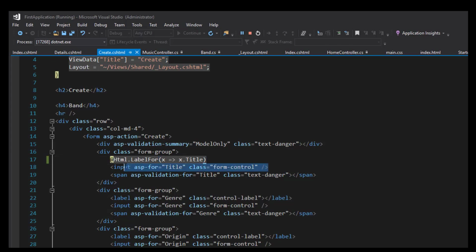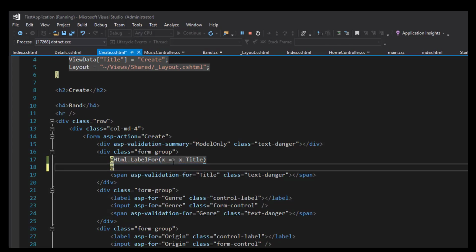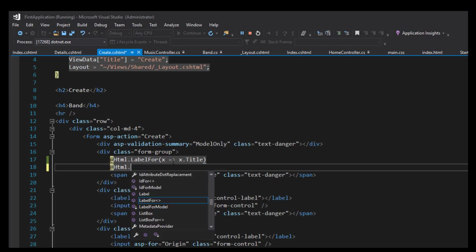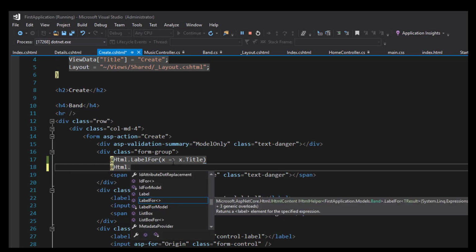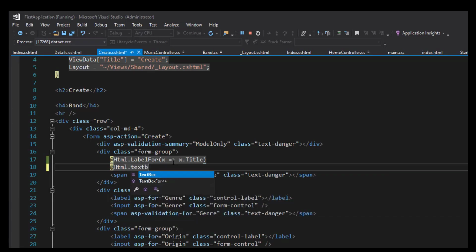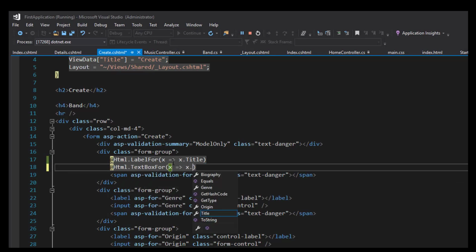So now we have this input here, and while we're at it, I'm going to go ahead and do the same thing for here. So I'm going to say Html dot input, so that's actually going to be TextBoxFor. It's a little bit different, like inputs or text boxes for this. So we're going to say title.